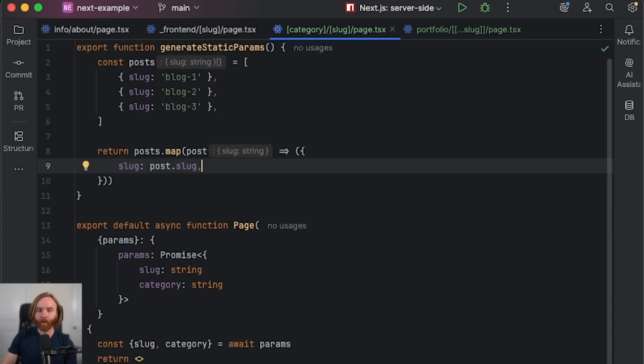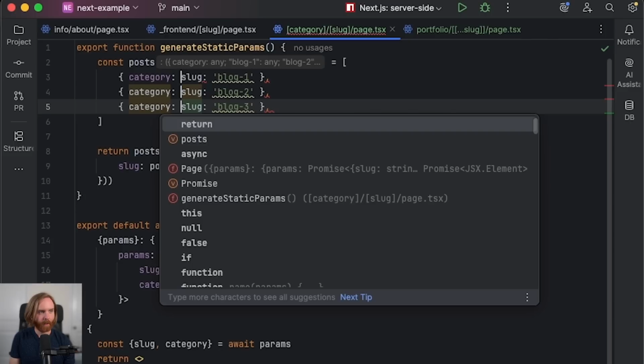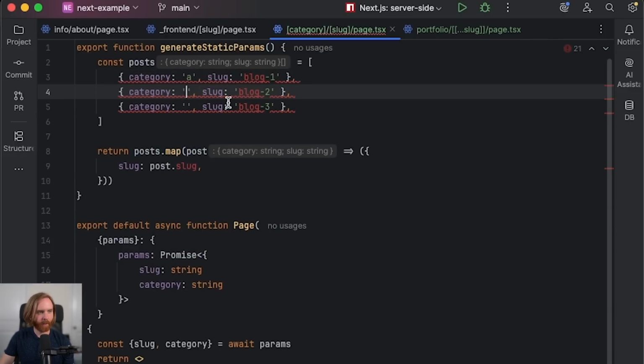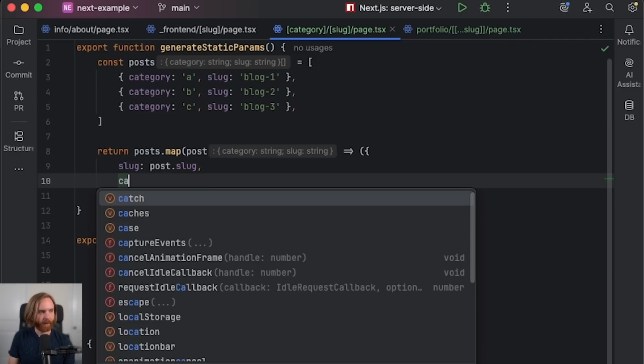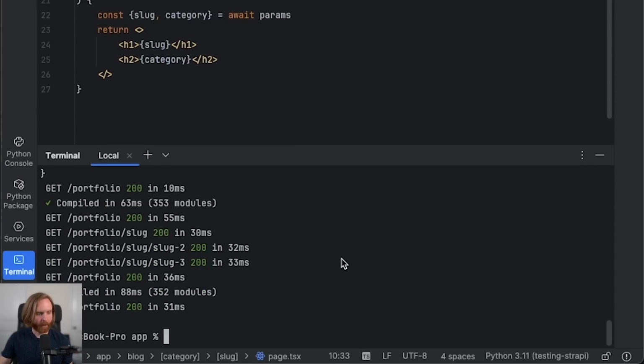Since we put our slug route in a category segment, let's go ahead and add the category keys in as well. So at the beginning of all of these, again, the order doesn't really matter, I can add category, and then I'm just going to add an empty string and then do category A, B, and C. And then we can add category here, which will read our post category as well. To see this in action, we'll need to run pnpm build.